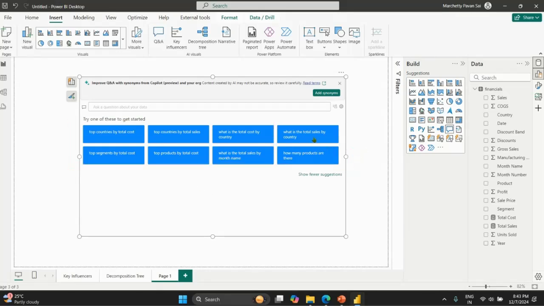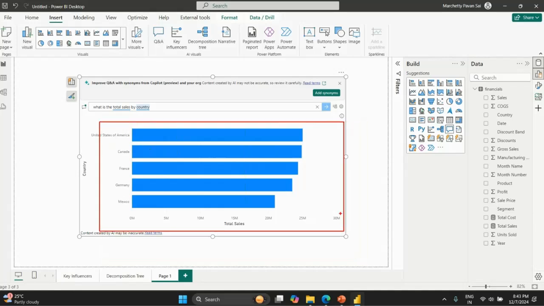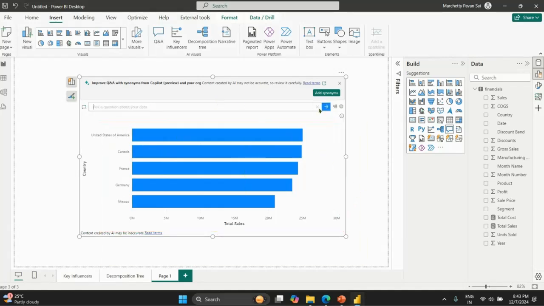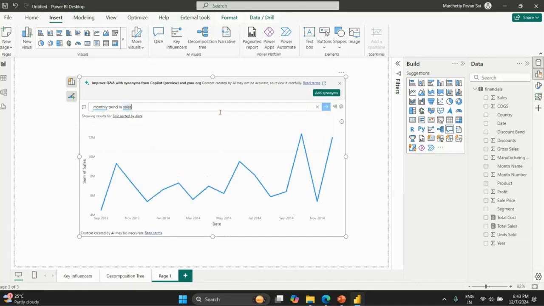Suppose you want to know what is the total sales by country. Okay, you can just ask in normal terms, right? And if you just submit, it will try to analyze it and it will show me a bar chart, right? And suppose you don't want it and you want to ask something else. Suppose I want something called monthly trend in sales. Okay, just a normal question I'm asking. It is able to plot me a line chart immediately.